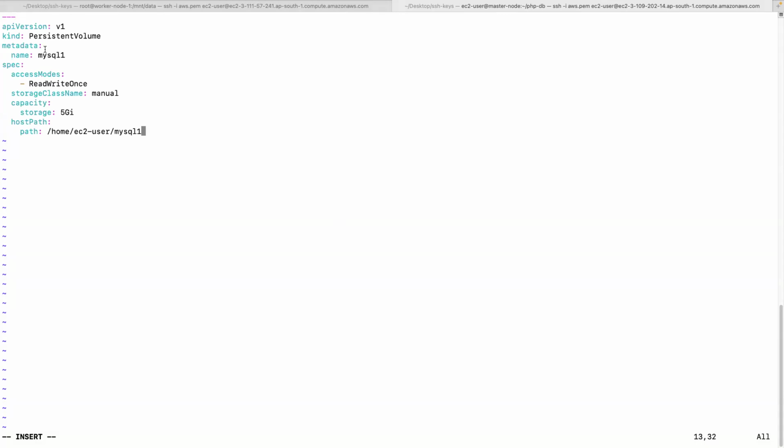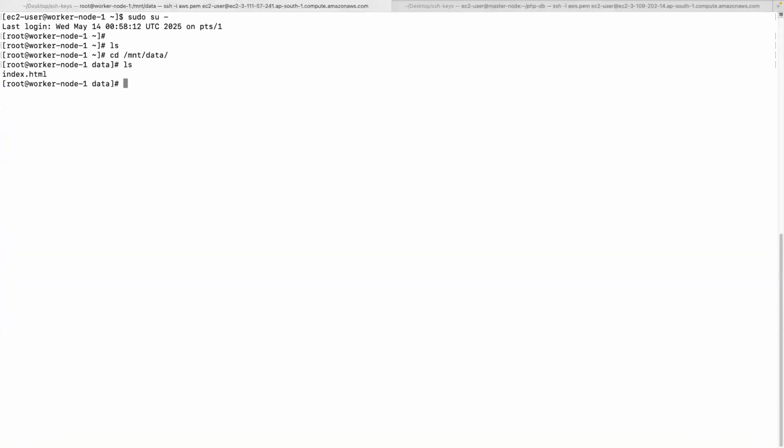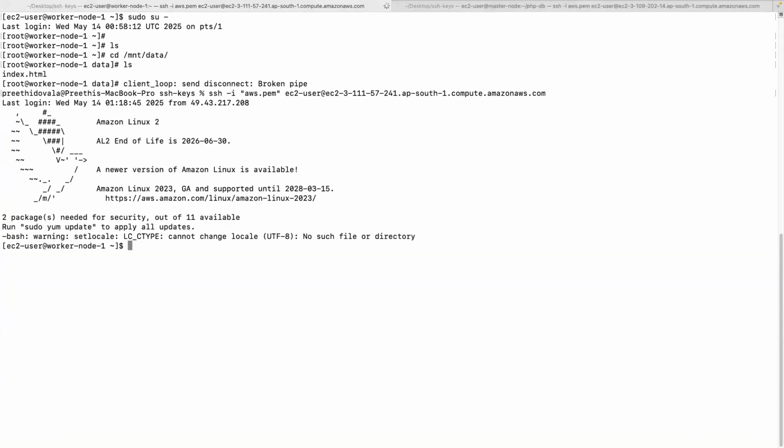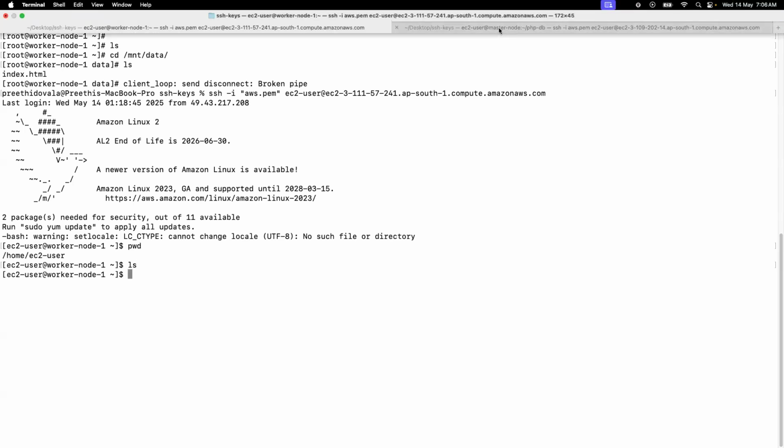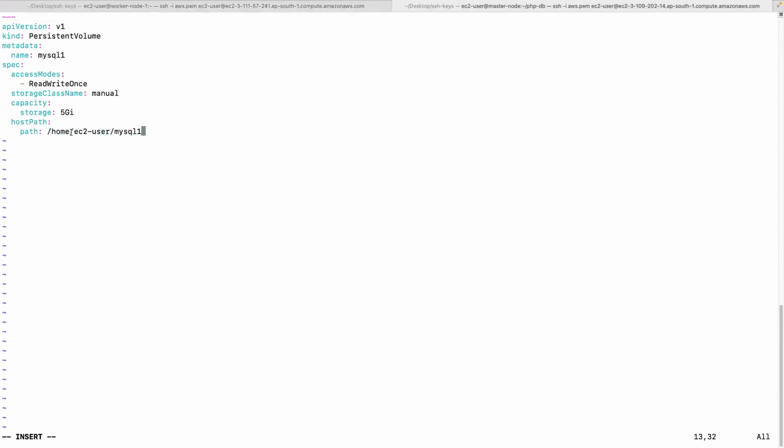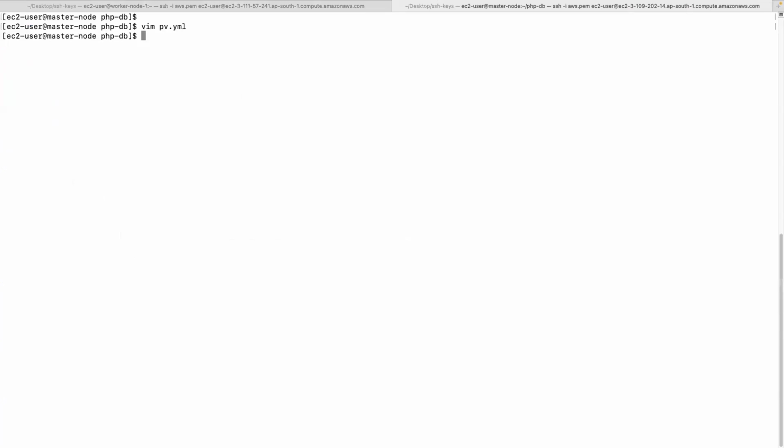So persistent volume v1, MySQL 1, storage class manual. Actually, that's a default one. And this time I'm giving this path inside the worker node, right? This is the worker node. I'm giving the path as home EC2 user MySQL. We need not create it. It can have the backup if we don't create it. So I'm just leaving this as the one where it will have backup.